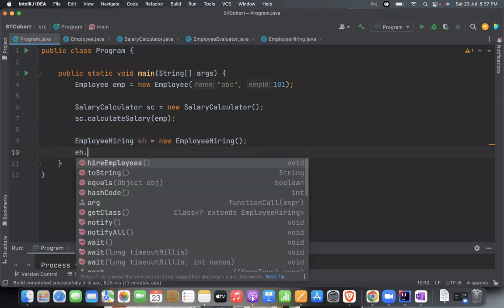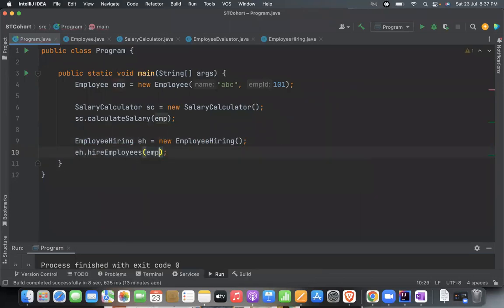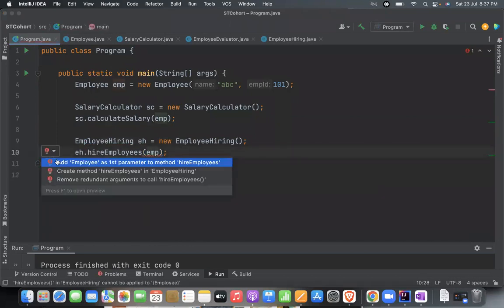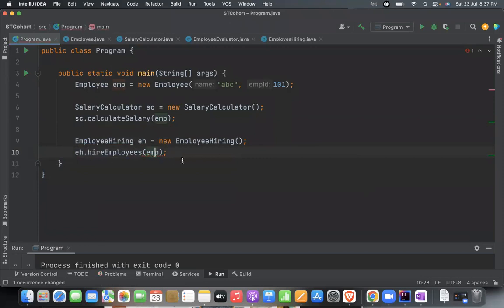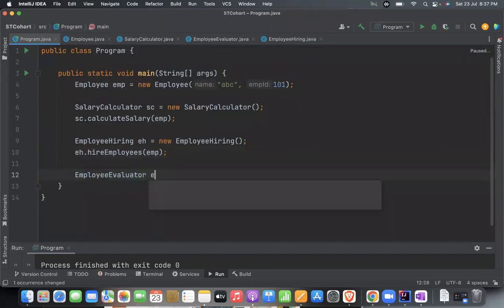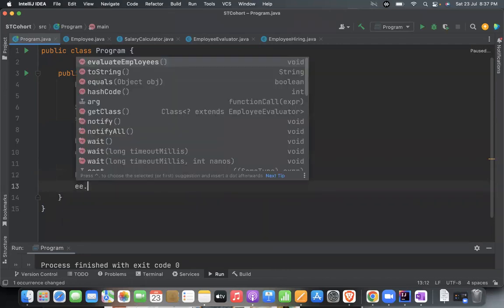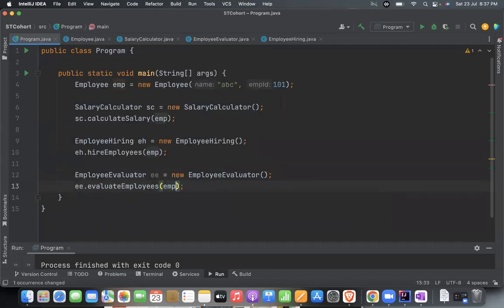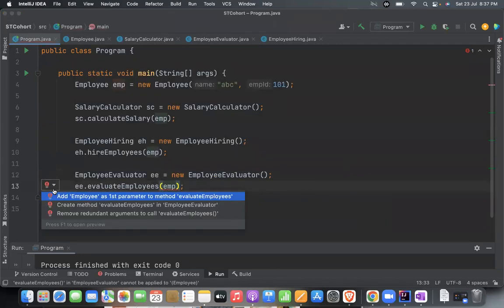And with this EH, you can call, and here also you will be putting EMP. Right now, we are not writing any code, so it is not going to affect the existing code, but usually we have to link it. So we will have to pass on this information at all of the places. Similarly, we can call out your employee evaluator. There also I will be passing this.